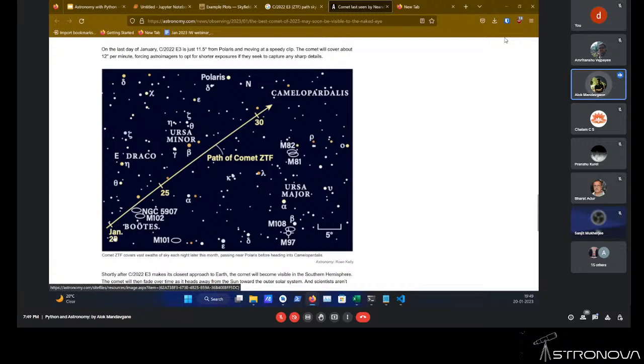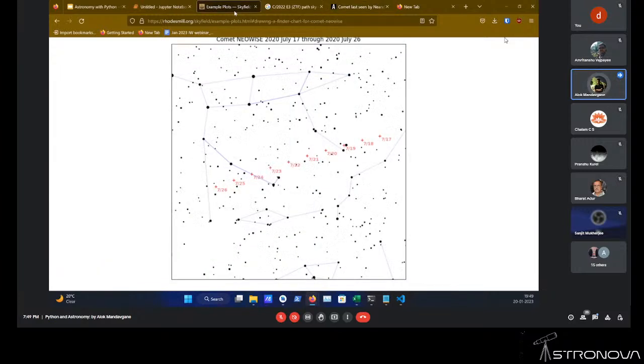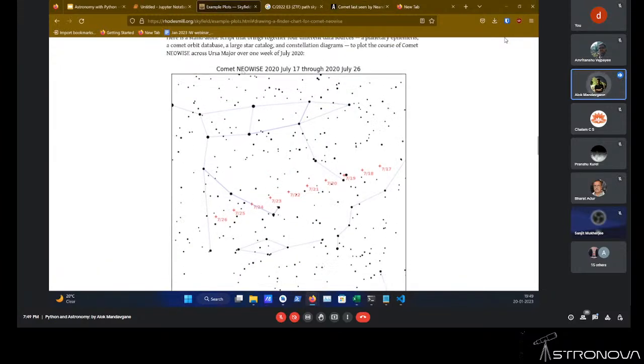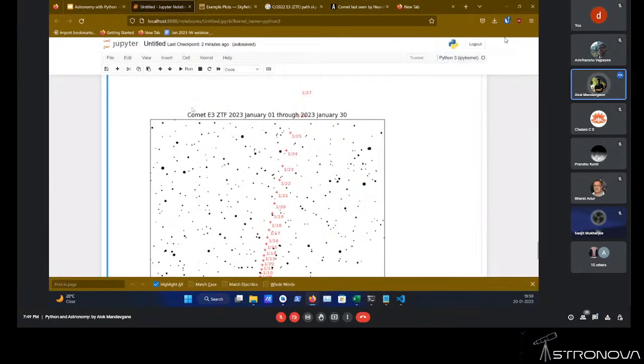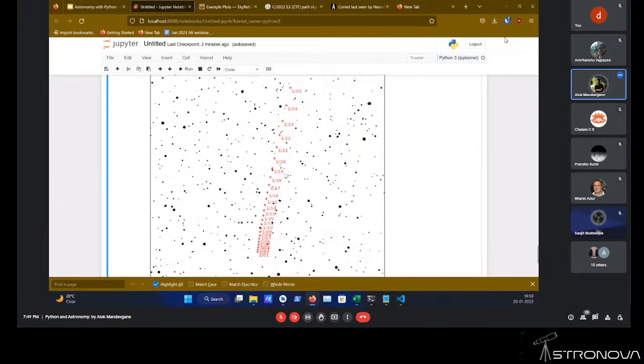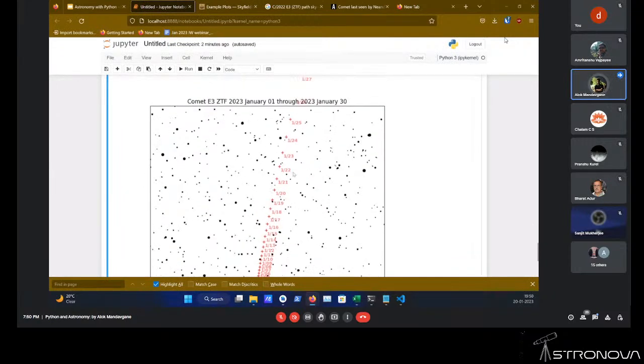So just remember, today is 20th of Jan, and in the next 10 days it is supposed to get closest to the Earth, and hopefully, if it is bright enough to be seen with the naked eyes, everyone can try to watch this comet. So it will be near Pole Star, Dhruv Tara, and so the plot that we just copied, we changed the code to calculate the path in the sky from NeoWise to E3 ZTF. Okay, this is the path right now.